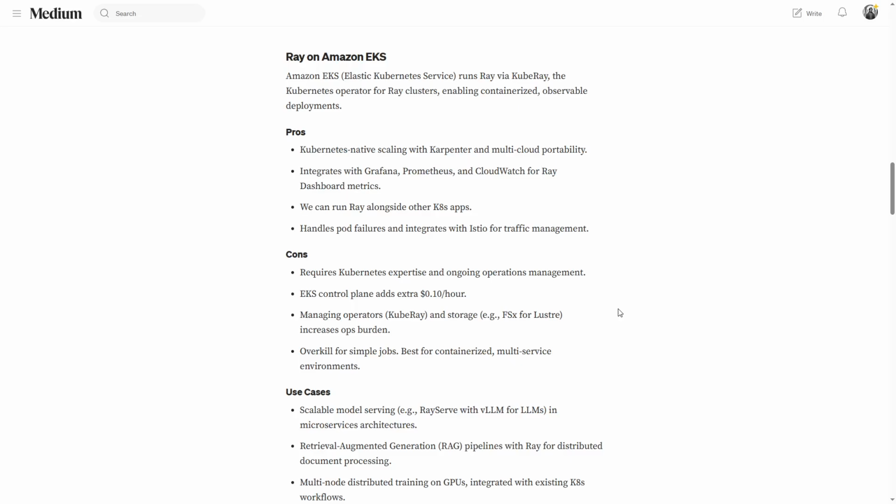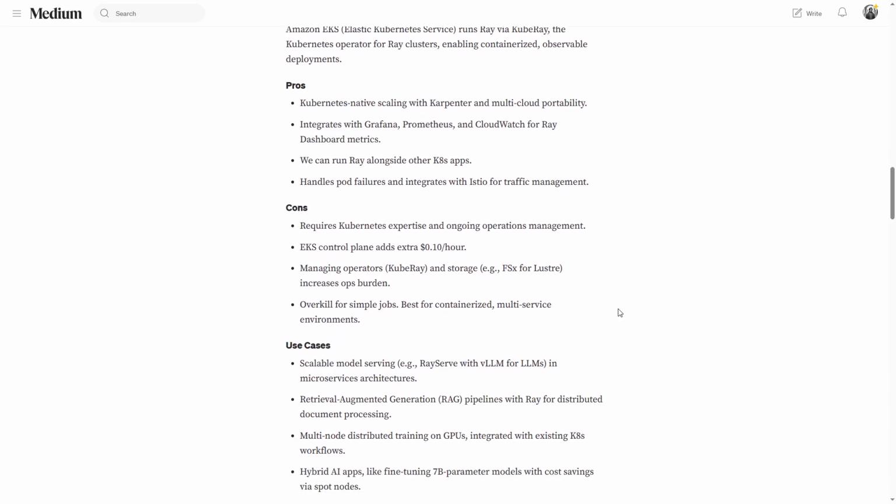Other apps, if we have in our Kubernetes environment, we can run these along with that, and the pod failures and everything happen automatically, and we can monitor it using Istio traffic management as well. Cons are that it requires Kubernetes expertise. We also need to pay the extra control plane cost for EKS. We will have to manage operators as well, which is not that complex, but still we have to manage that. And if we add, let's say, storage, then it becomes a challenge sometimes.